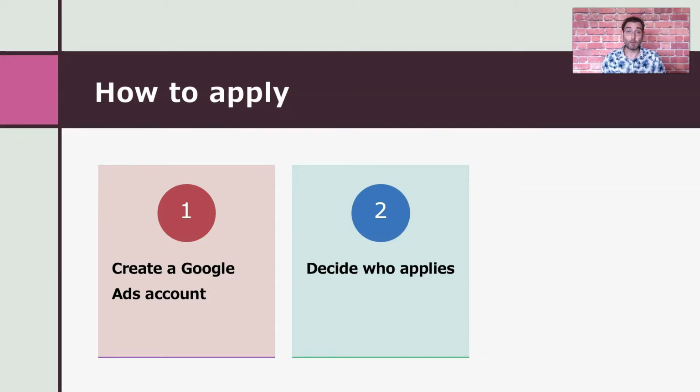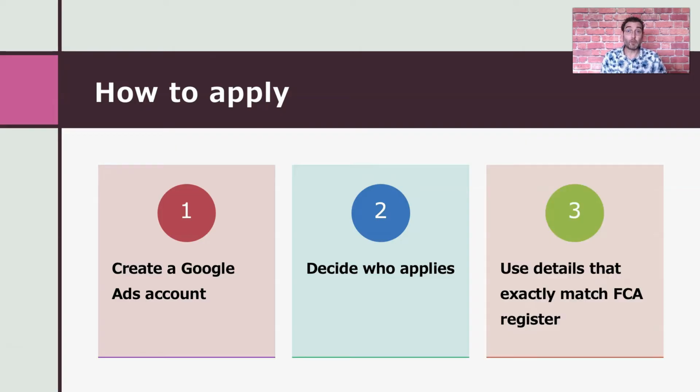So once you've decided who's going to apply, whether you're doing it yourself if you're directly authorised or getting the network to do it for you if you're an AR, then you need to make sure that the form is filled in correctly. And it's a fairly simple form, I'll show it to you in a moment, but one of the key things I've seen is that if the details you put on the form about yourself and your business don't match exactly what's on the FCA register, then there's a good chance that Google will reject the application and you'll have to start it all over again.